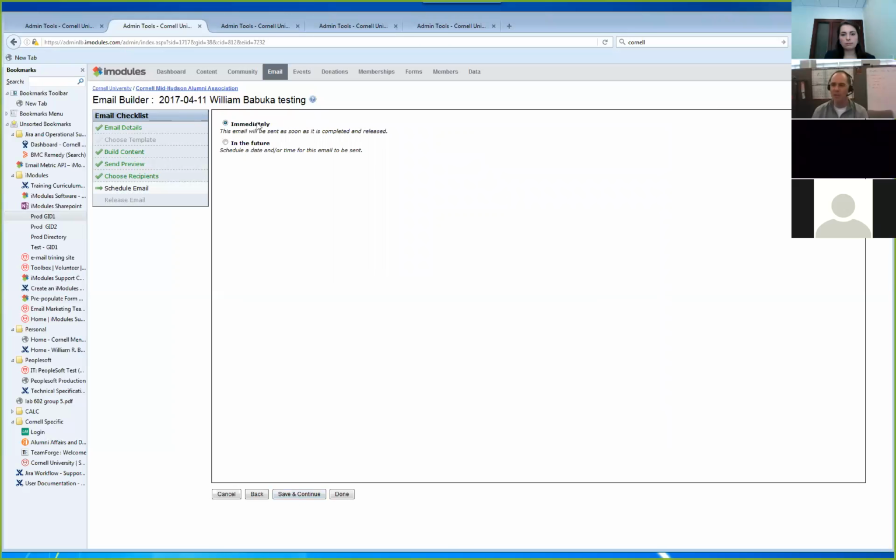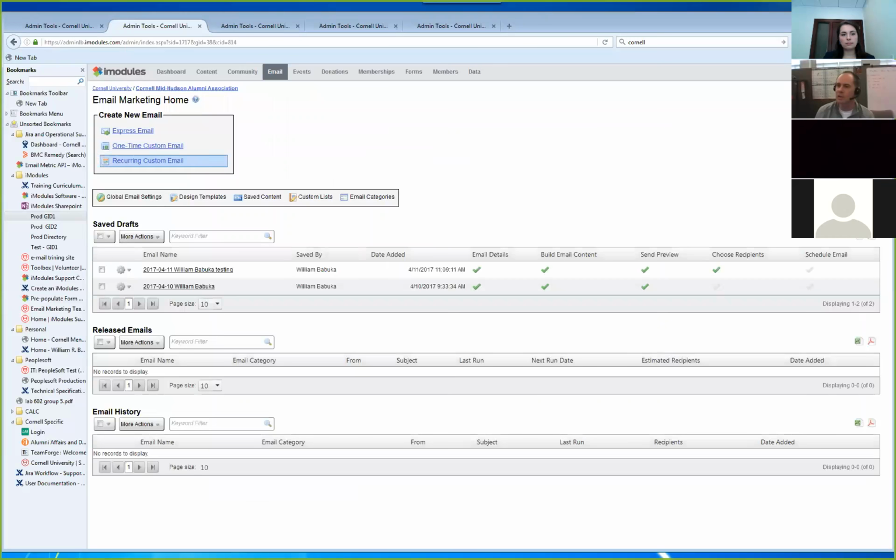If I want to send out something immediately, right now, I hit immediately and I hit this save button. I'm not going to do it because I would actually be sending out an email to 900 people, which I don't want to do. But if I hit immediately and save and continue, it's going to come up with another screen that says, you're going to send out an email to 900 people. Do you want to move forward? I hit yes, and then the email is set to go. All right. So right now I'm going to cancel this, and I'm going to go back.